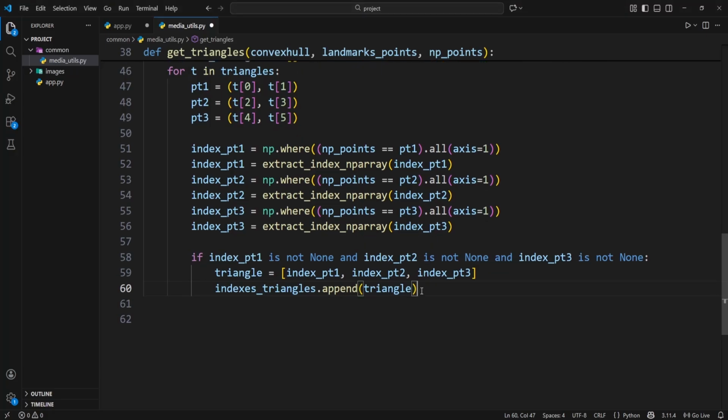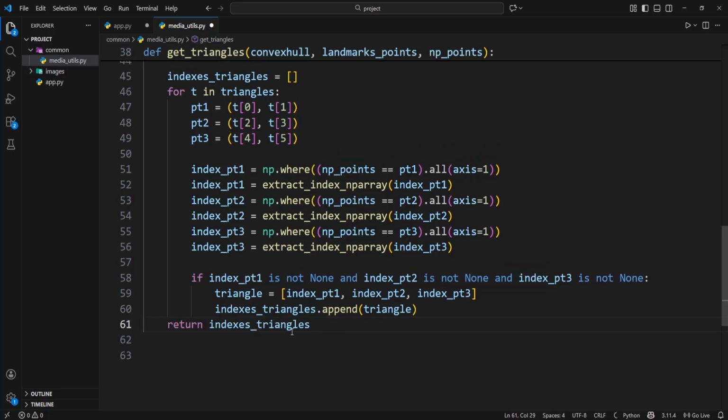After that, outside the for loop, I'm going to return the index triangles. So I'm going to type return index triangles. So why is this function important? It keeps the same triangle structure for both faces, enables perfect triangle warping, and prevents distortion. It is the industry standard approach for face swap.